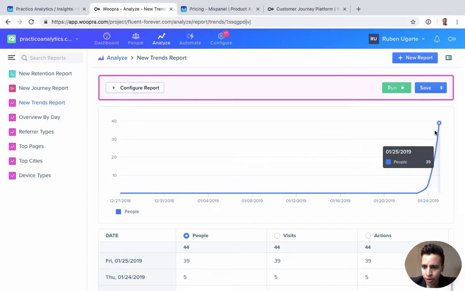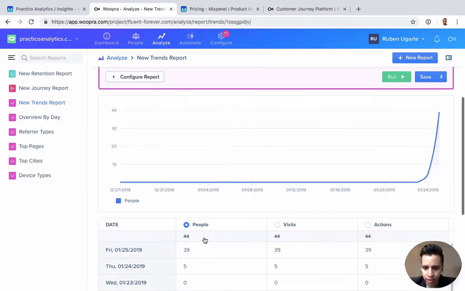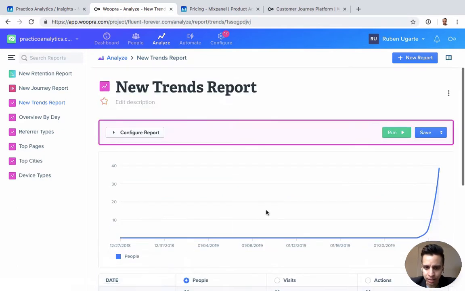And then we get a breakdown of how many times that happened, how many people did it, how many visits, how many actions. This will be events, and then a breakdown based on days. You can see I only have a couple of days' worth of data here inside Woopra, right?